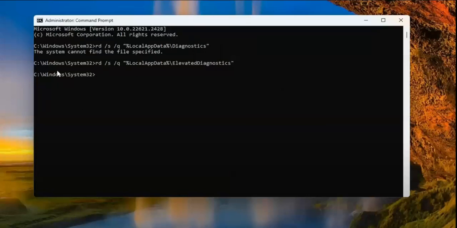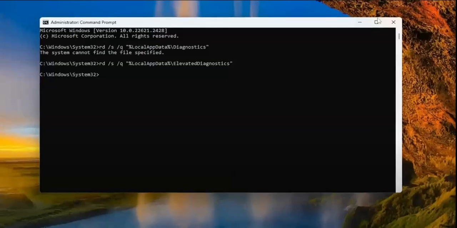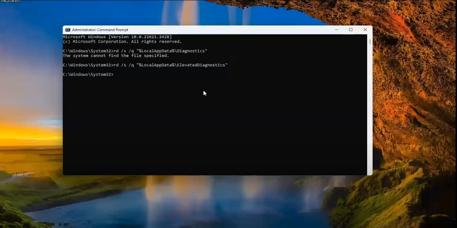So after that, everything should happen, yeah, and you should close Command Prompt and restart your computer, and it should work for you.